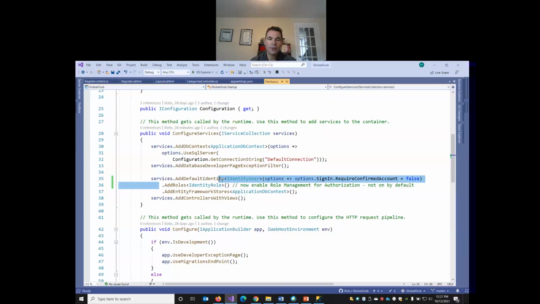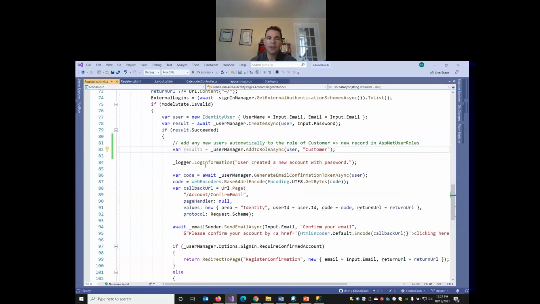So in startup, we've got to add the roles. You won't get an error without this line, but it won't save any roles without it. So you need this add roles line in startup. And in the register cshtml.cs, you'll need this line. We're not actually using result one, Alex. So we could just call it without this. As long as we call that method, it should work.